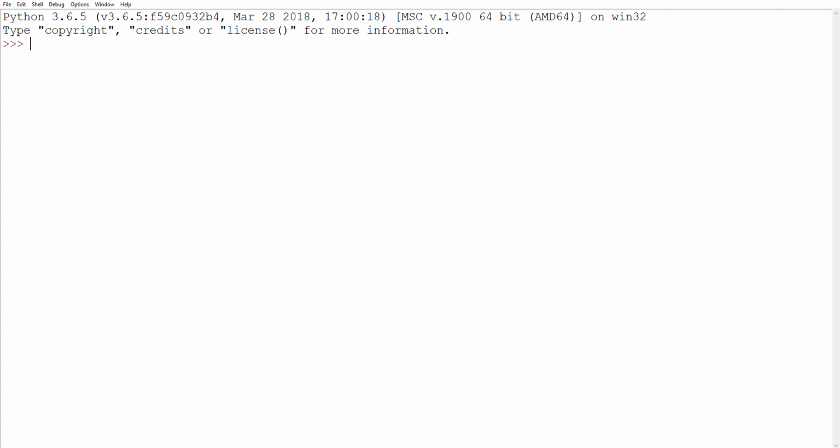In this video we'll be looking into map and filter functions and we'll see how to use them in Python, and what is the difference between map and filter. Before moving to map and filter, in my previous video I was talking about lambda functions, so we'll use that lambda concept and try to understand map and filter.